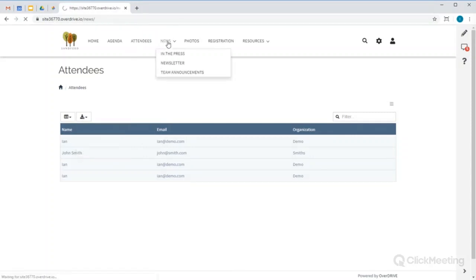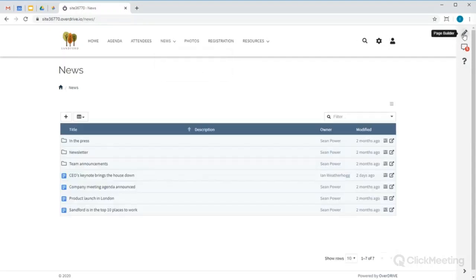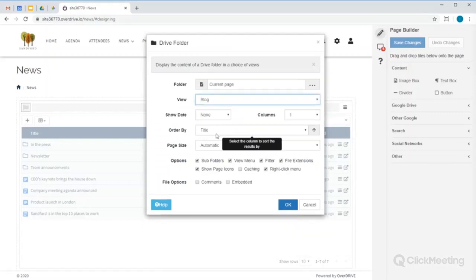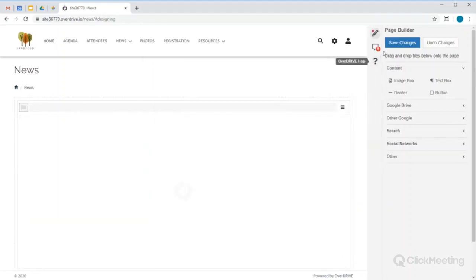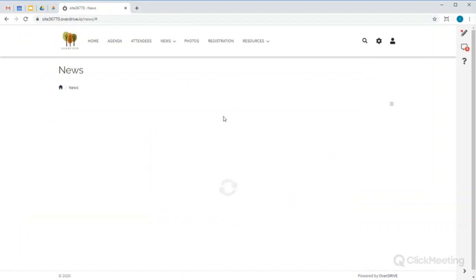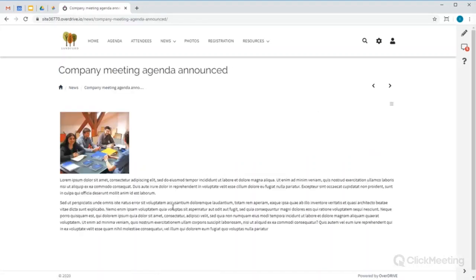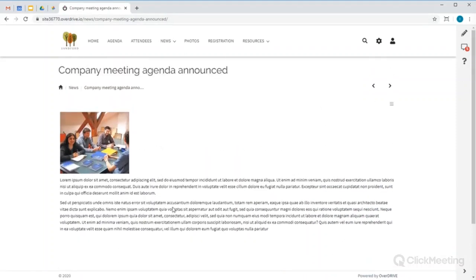The news folder has an important role on my event site, so I'm going to make it look a bit better. Again, I'm going to use Page Builder, and I'm going to choose Blog View. Each article now shows with a thumbnail image extracted from the doc and the first few sentences of text. When I click to view an article, there's a comments tile below each one to encourage feedback.